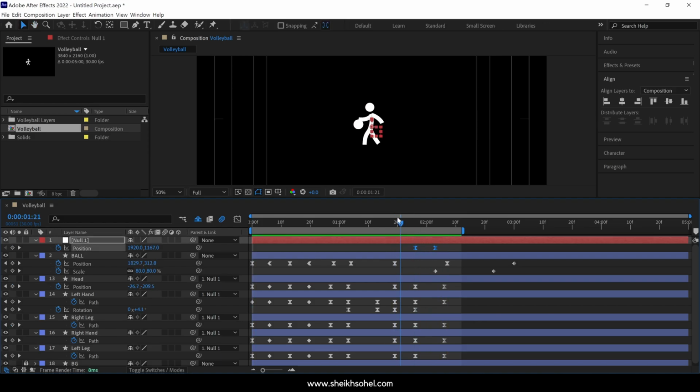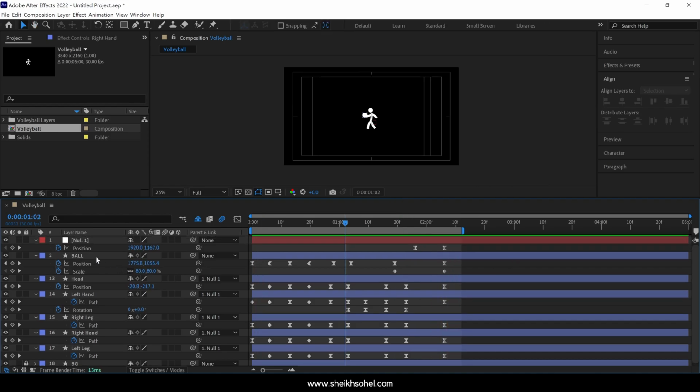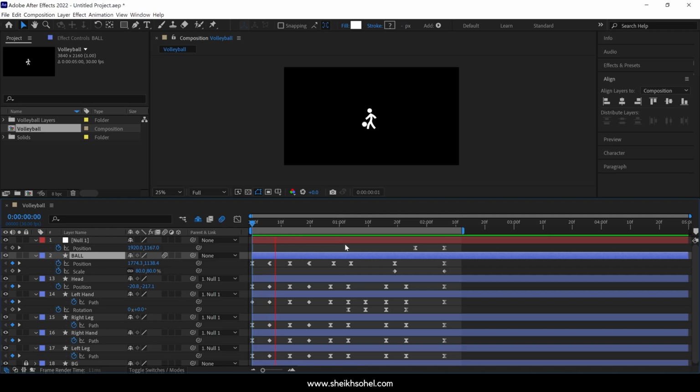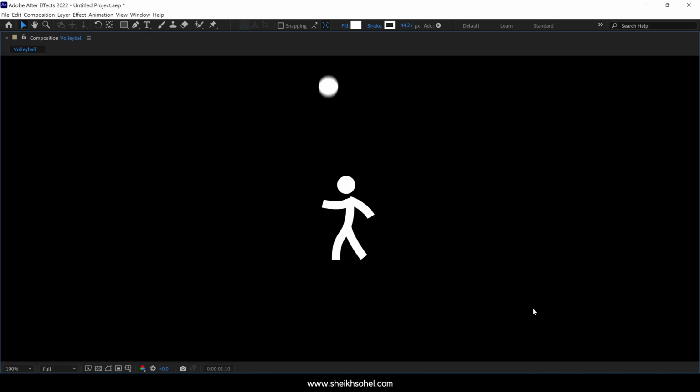Next, let's add some motion blur to the ball layer to make the movement look more dynamic. Enable the motion blur option and check the RAM preview. It looks good. Now let's move on to the final part of this video, which is camera movements.